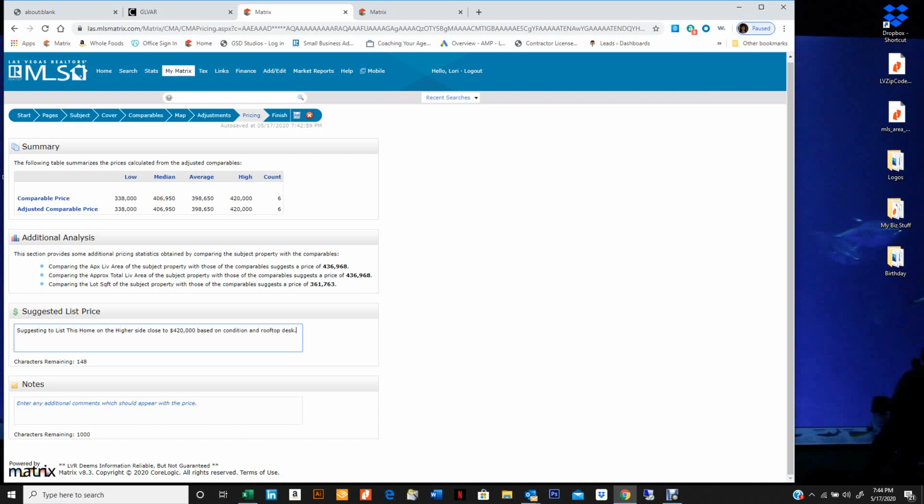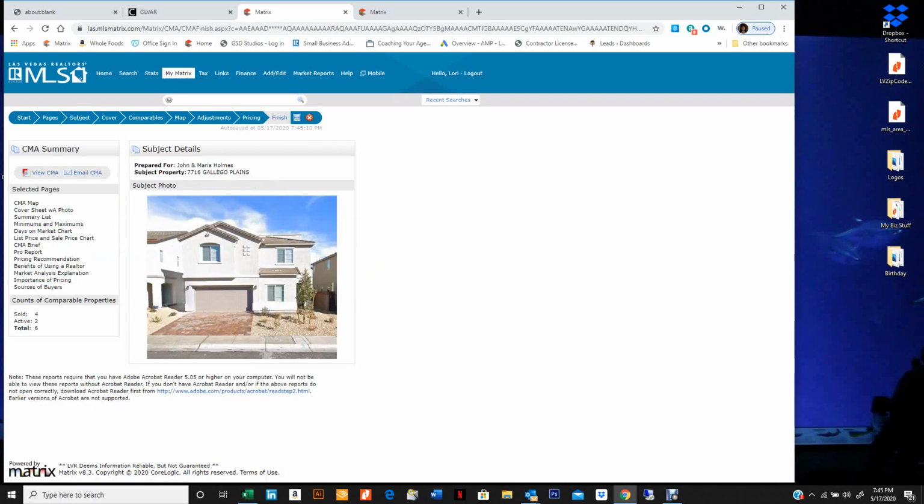Again, we're assuming that we haven't seen the house yet, but we know this maybe by the owner telling us it's a rooftop deck, certain things like that. So we're going to use that, and then we're going to finish. And then there we have our CMA. You can save it with the little disc right here, save CMA. I think it just saves it.